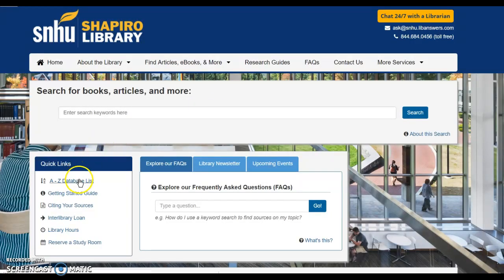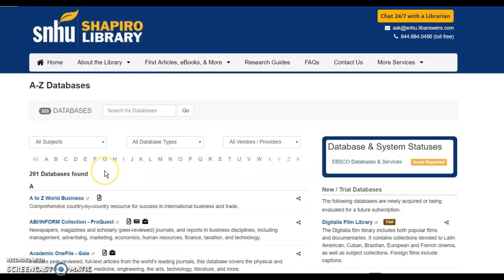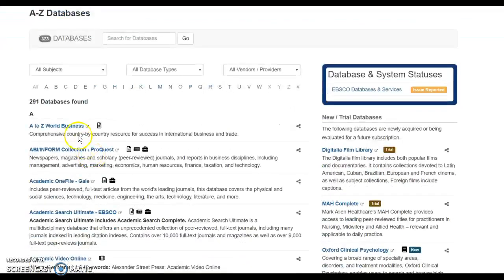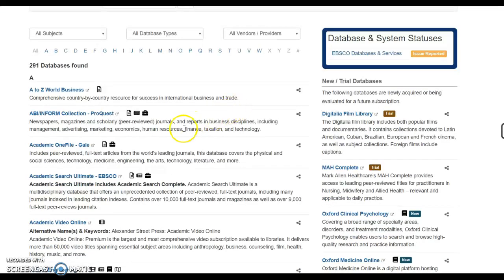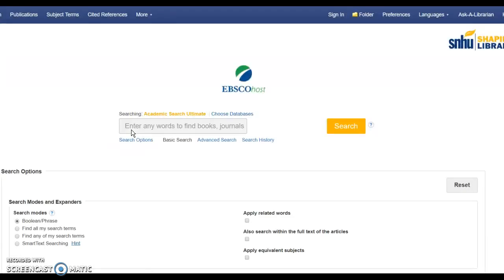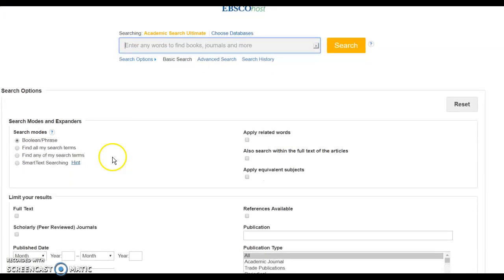Now, here's some more quick links: A to Z database list. Click on that, and this brings up all the databases that the library has. I suggest we try Academic Search Complete first. Click on that, and it brings up the Academic Search database. And so this is it.